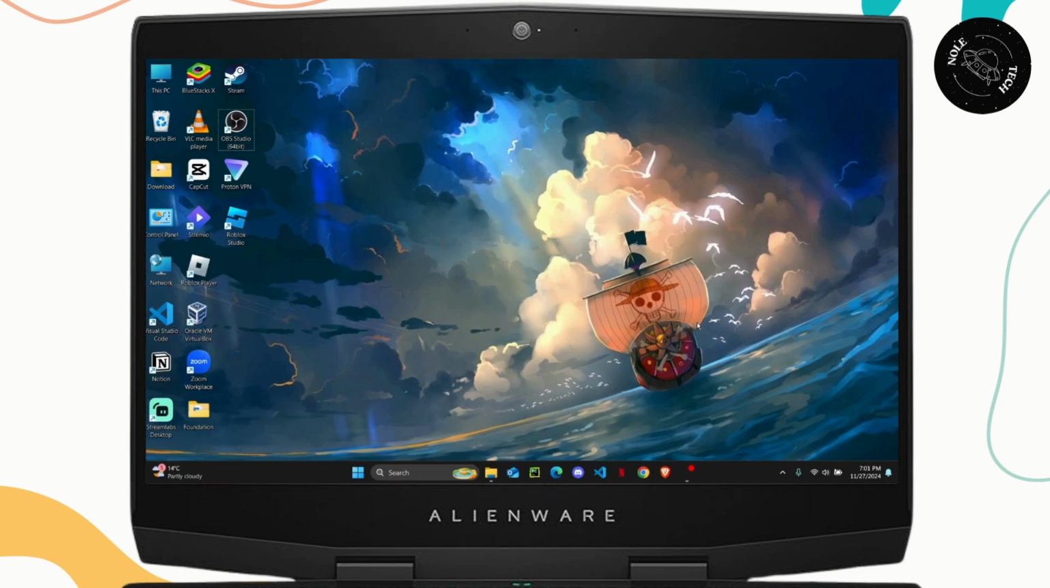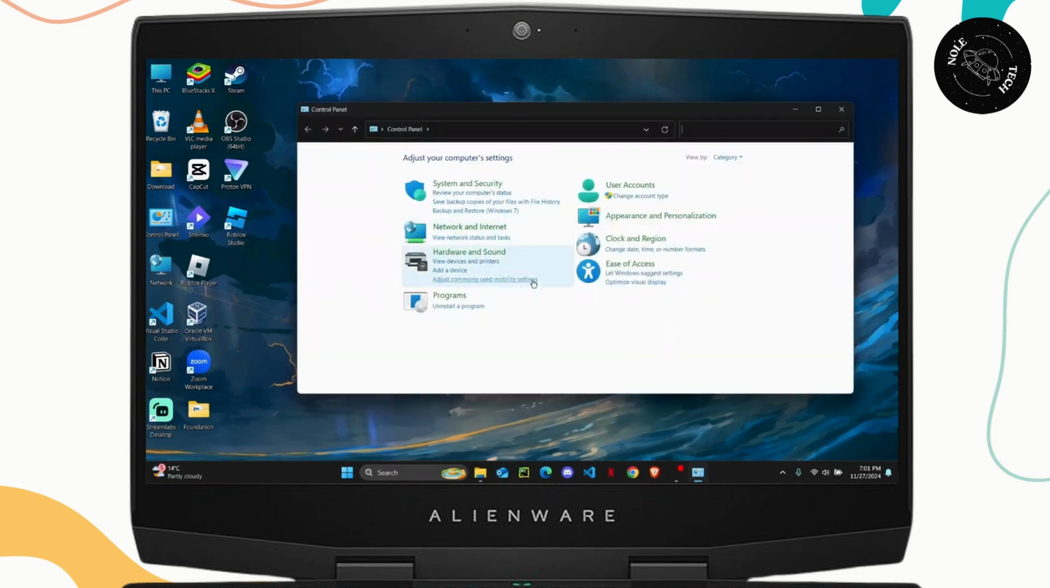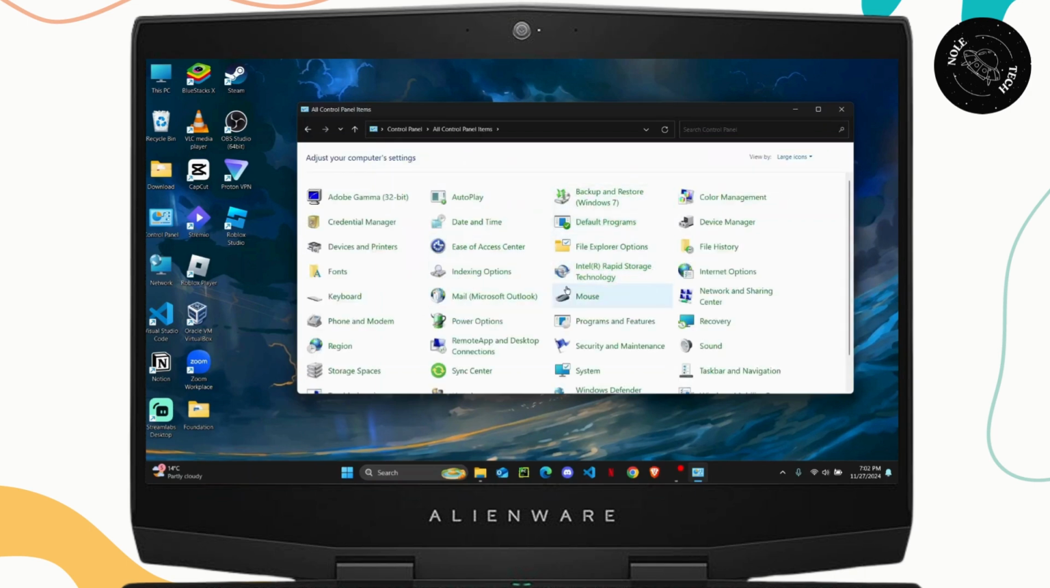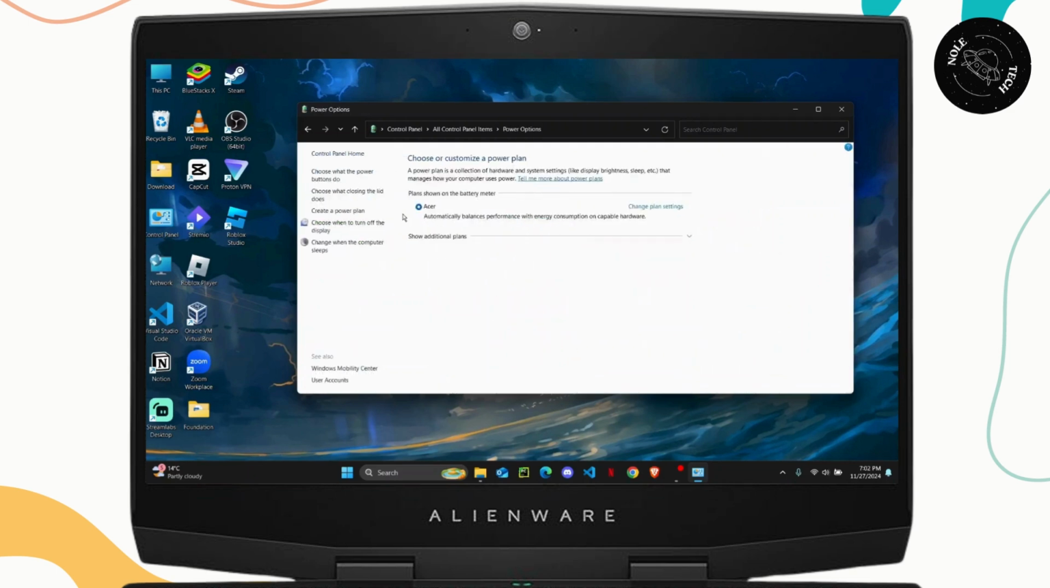So the very first thing that you want to do is open up your control panel. And once you get here, click on View By and make sure you select either large or small icons. And here you want to find Power Options. Just click on it. And here you have different options for power plans. So just choose this option.